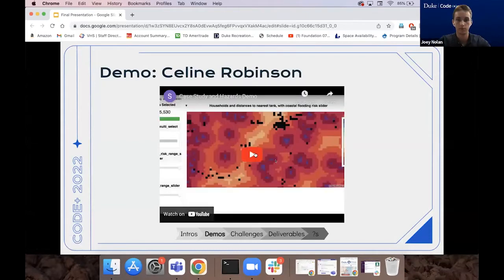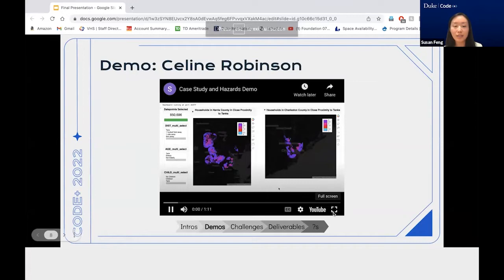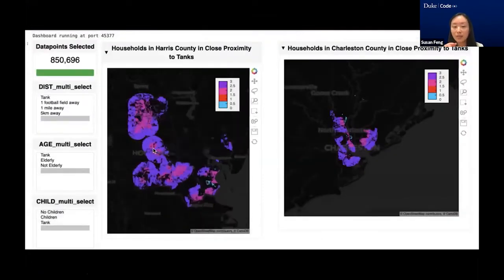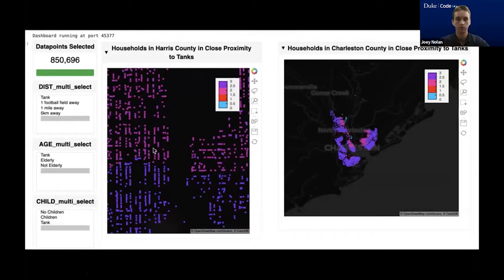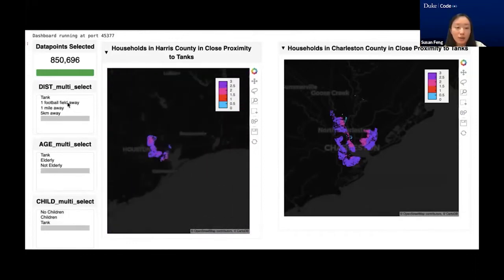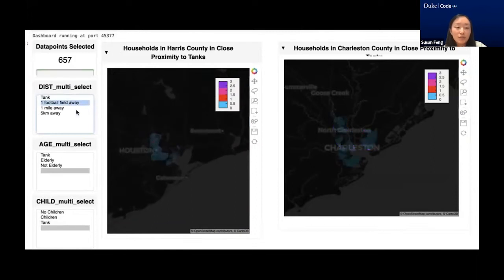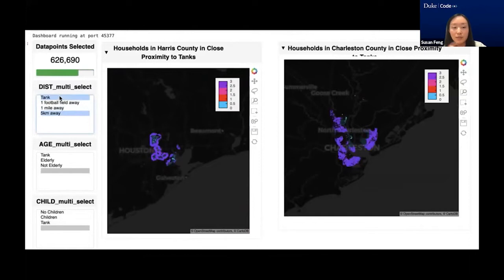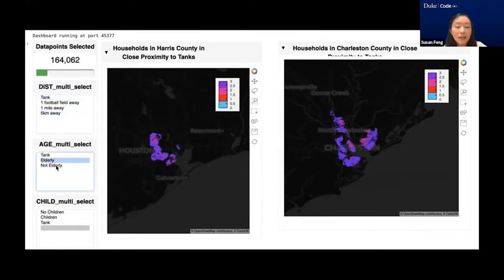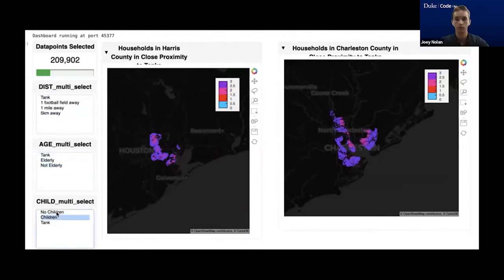Yeah, so these next two visualizations are showing case studies, Harris County and Charleston County, and the households in those counties and their proximity to tanks. Since we use GPUs to make them, you can zoom in and out on the households, and also multi-select for households 1 football field away, 1 mile away, and 5 kilometers away from a tank. You can also see the households with the tank on the multi-select. Additionally, we have multi-selects for elderly and not elderly, and households with and without children.